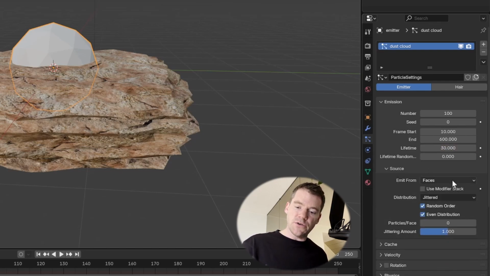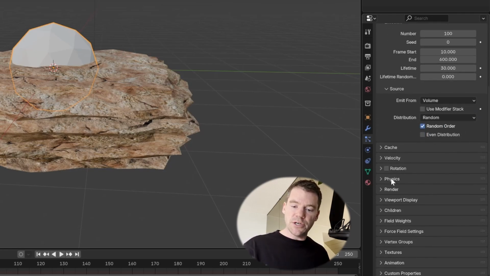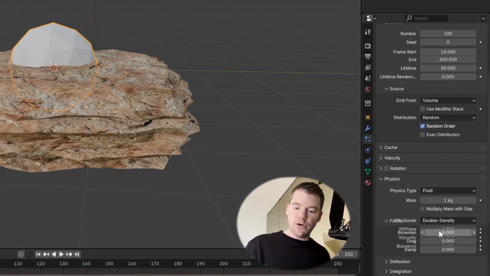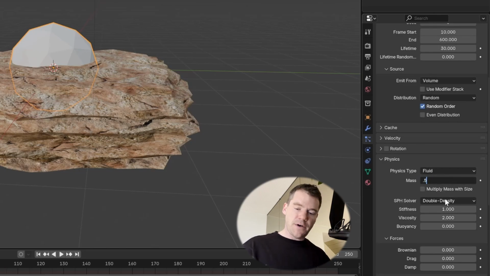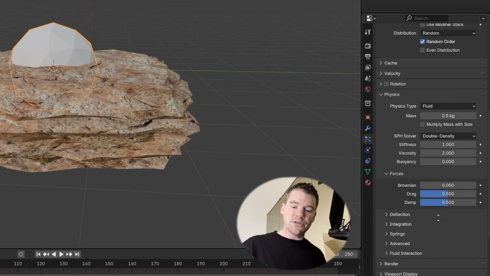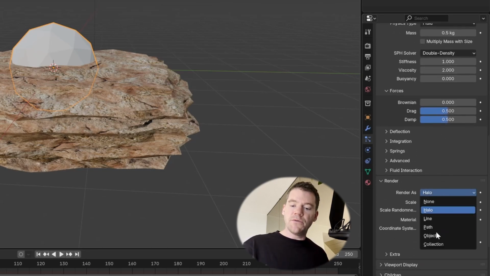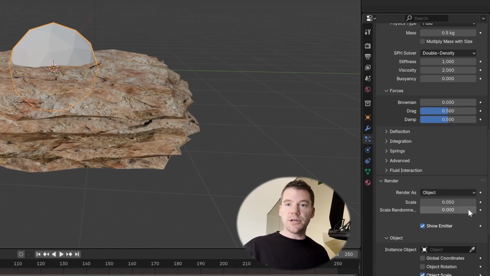Okay, now if you go source and you go volume, you want the particles to come from the center of the icosphere, so that's perfect. Random. Okay, take away even distribution, go to physics and go fluid. 0.5 for the mass. We'll leave all that except for the drag, and we want to add some dampness and drag.